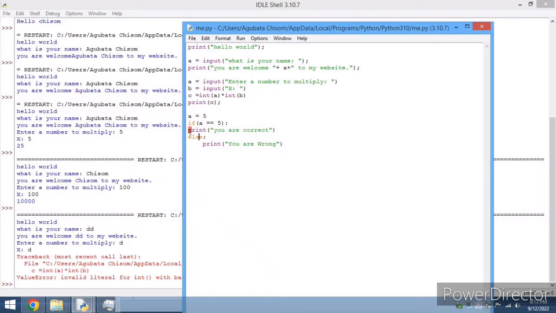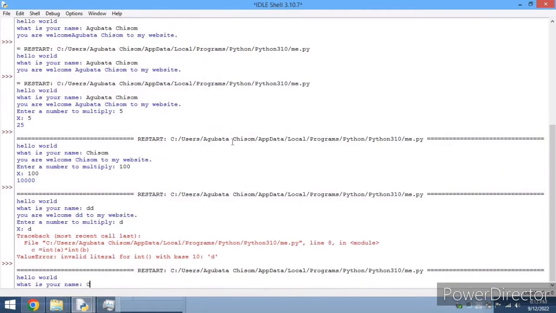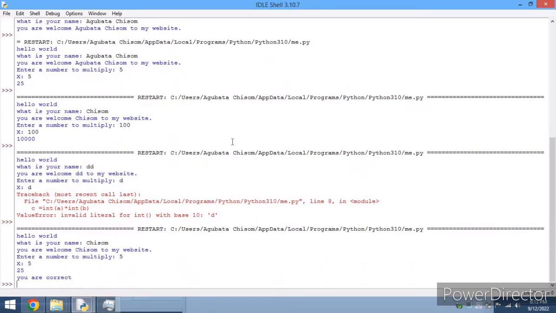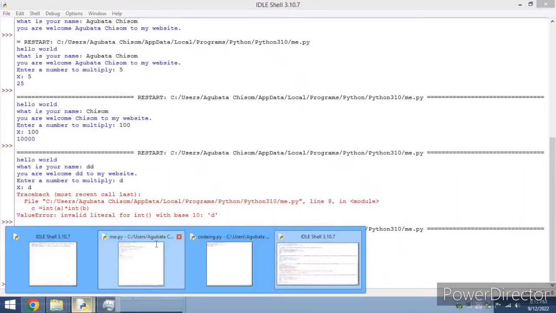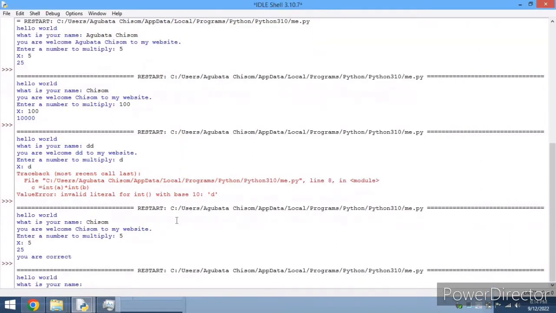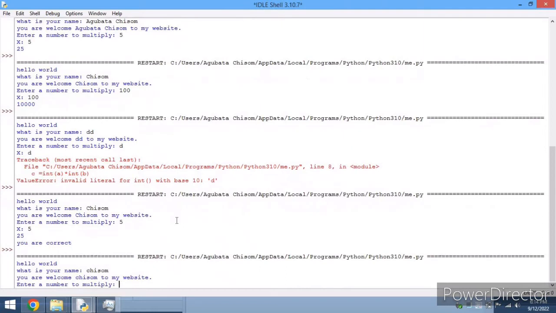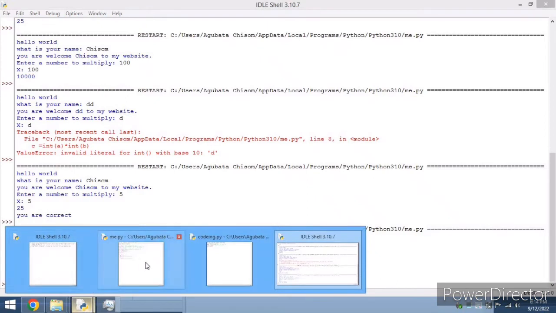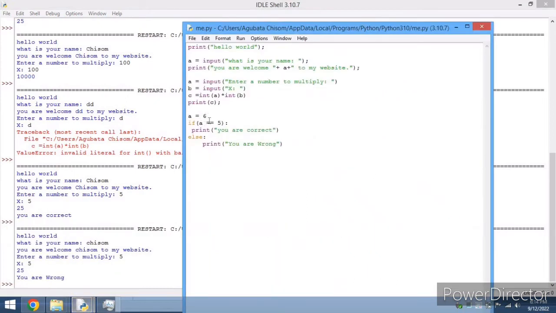Okay, now what's wrong? It looks like this print is not supposed to be at the back of there. F5. Write our name, Chisom. 5 times 5. You are correct, because 5 is actually equal to 5. But if I change it to 6, press F5. Obviously, 5 times 5. You are wrong, because a is equal to 6.